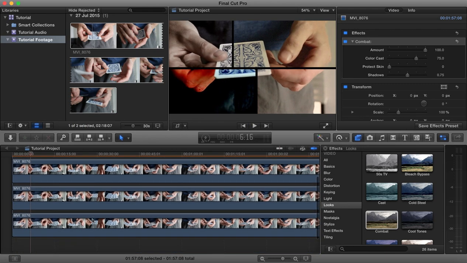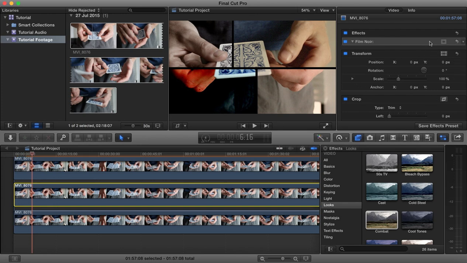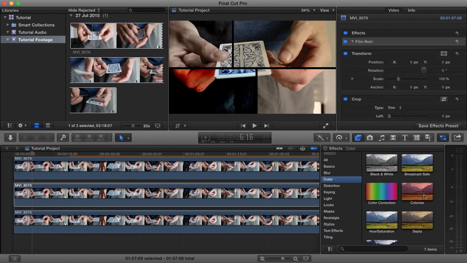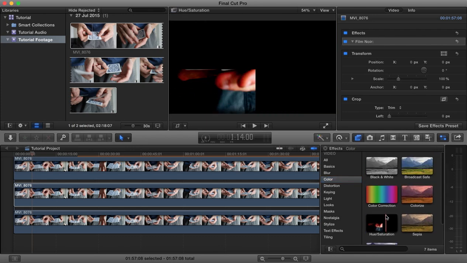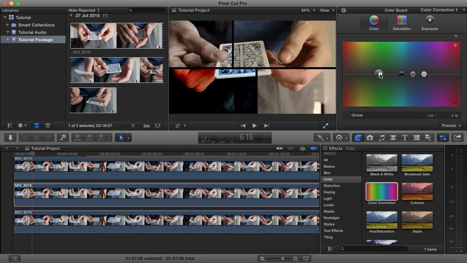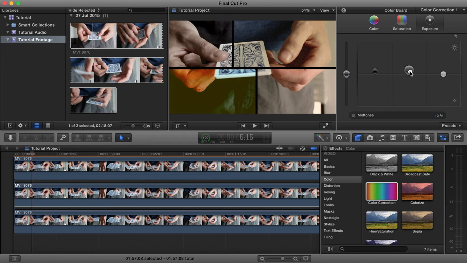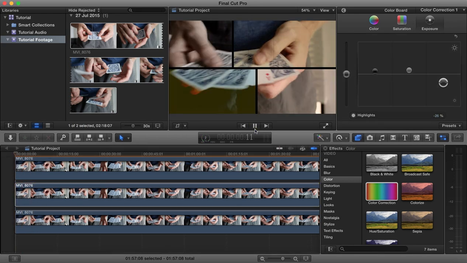I'm just going to edit the nostalgia effect a little bit. Which one's that? I think it's film noir, sorry. The effect is a little bit powerful, so there's some editing we can do to that. We'll go to our color, and color correction. Open up our color board, and we can make some edits there, and also to our exposure. There we go.